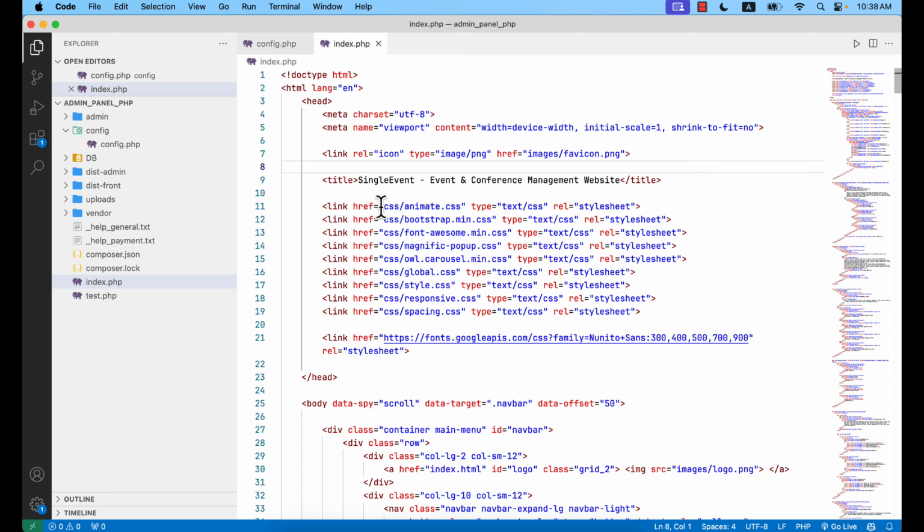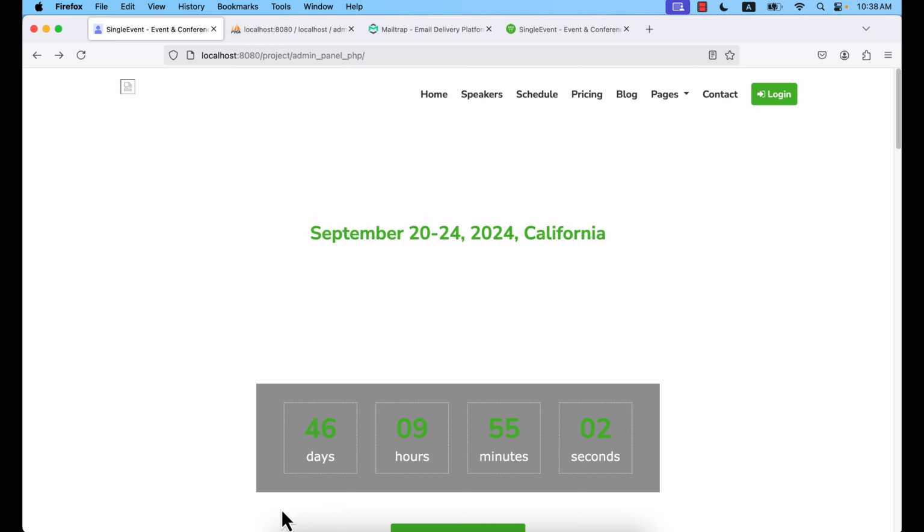In this way it will not work. Because my CSS folder is in the dist front folder, in the beginning of all the CSS here I will use dist front, then it will work. Similarly here it will be dist front, but the favicon is in the uploads, so I can call it from uploads. Now if you run it, something will work and something will not.